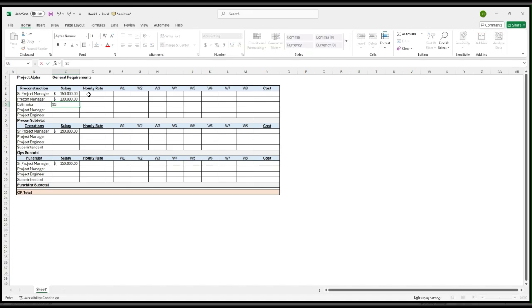Estimator, we're going to say $95,000 a year. Project manager, we're going to say is at 145, and we're going to copy his salary down. Superintendent is misspelled. I apologize. Okay, and the project engineer, we'll say 85. Control V, Control V, and then last one is the superintendent, not involved in the pre-construction phase, which is your buyout preparation for the project. We're going to say he's at $100,000. Perfect. And then Control C, Control V.